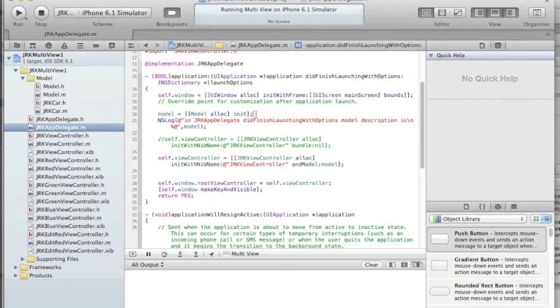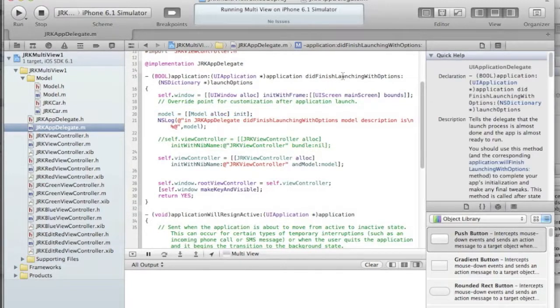So there's only one time in your entire program when you have a line like this. And that'll be when this program first starts. And this method, in fact, is called application did finish launching with options. So in the app.delegate.m, you alloc and init the model, and from then on, every time you make a new view controller, you pass the model.